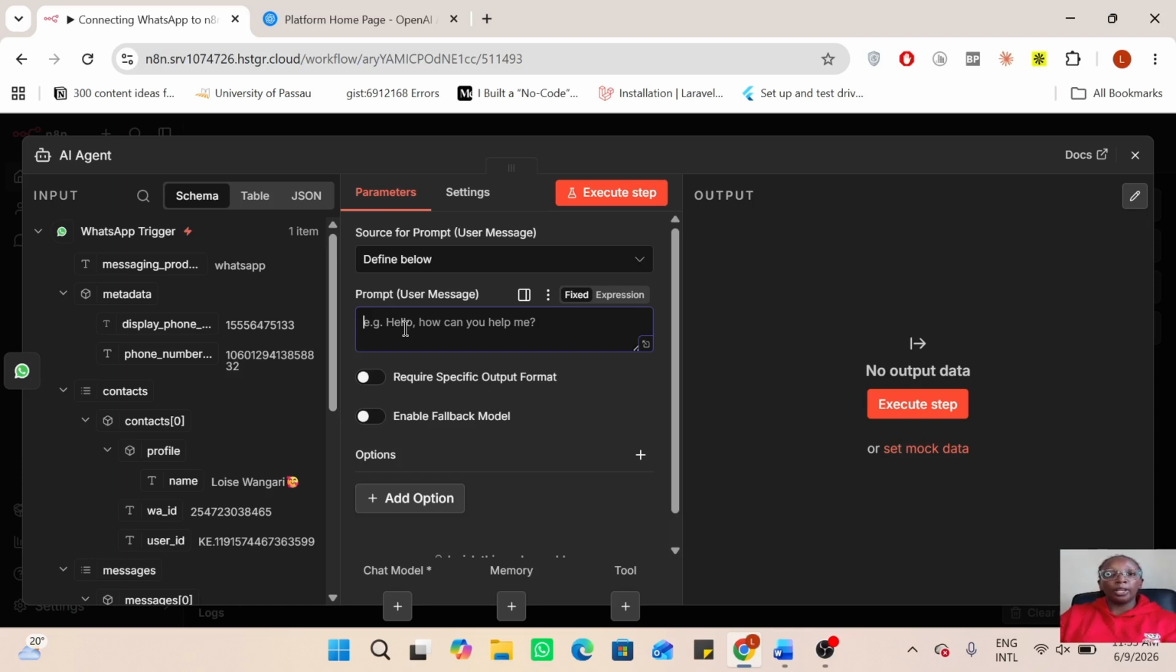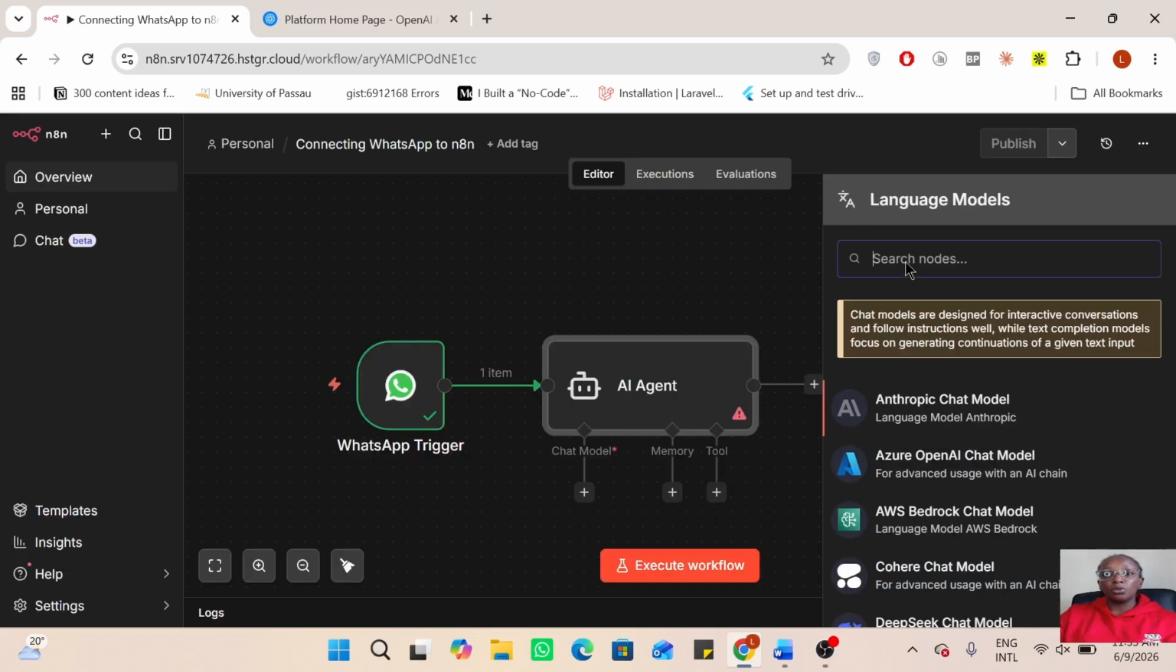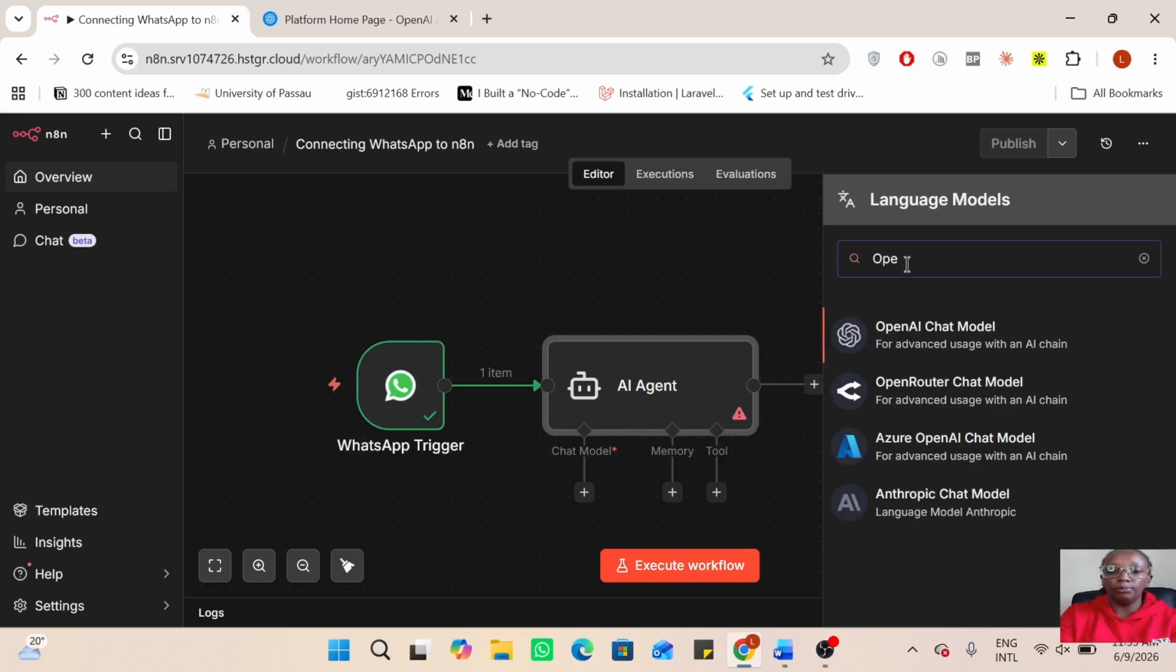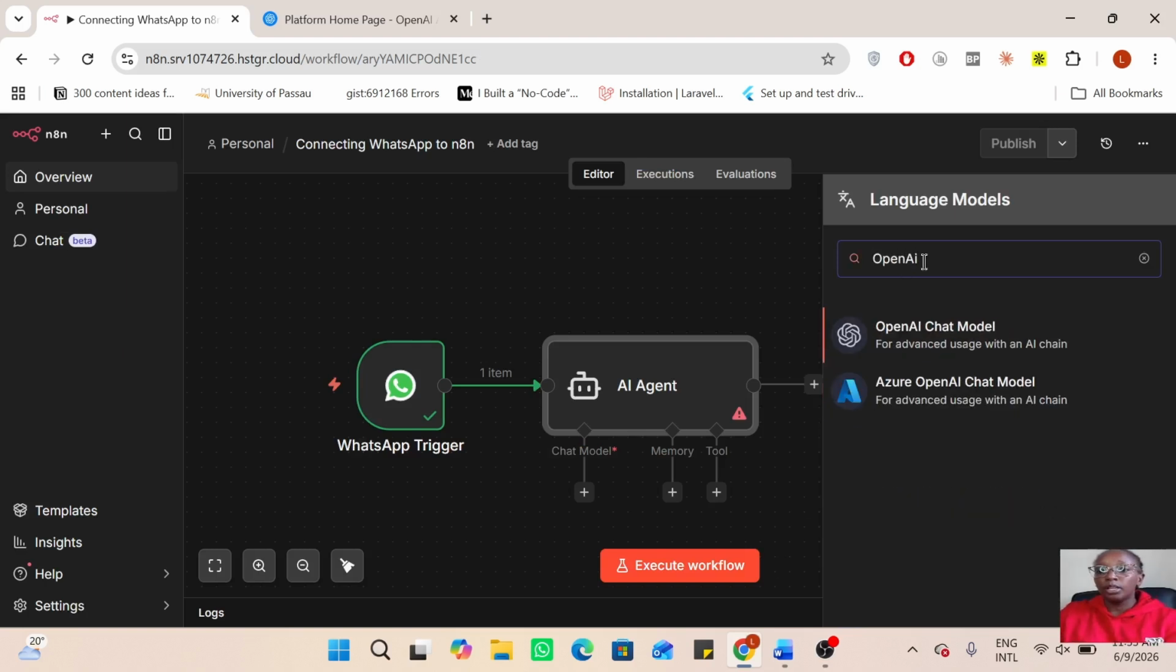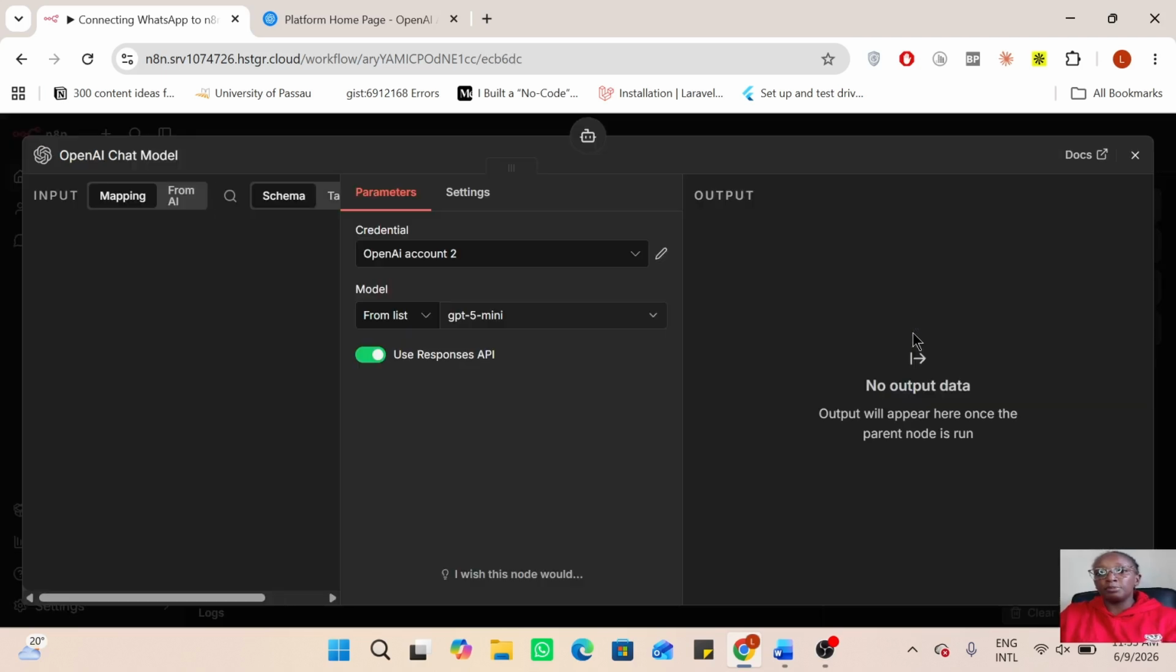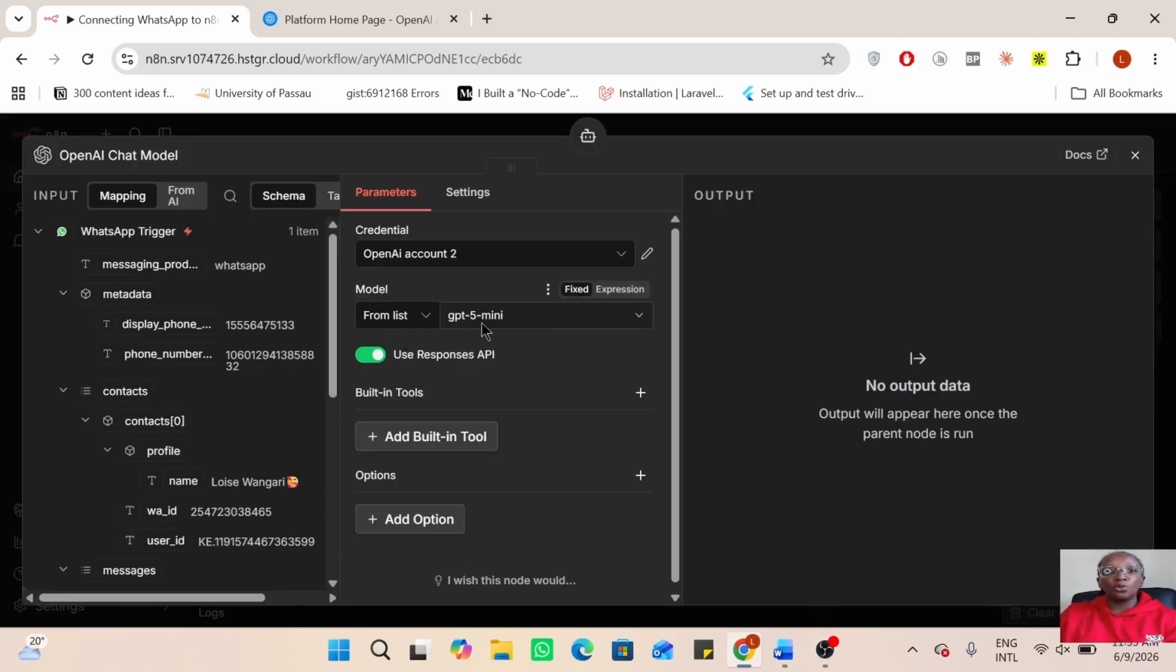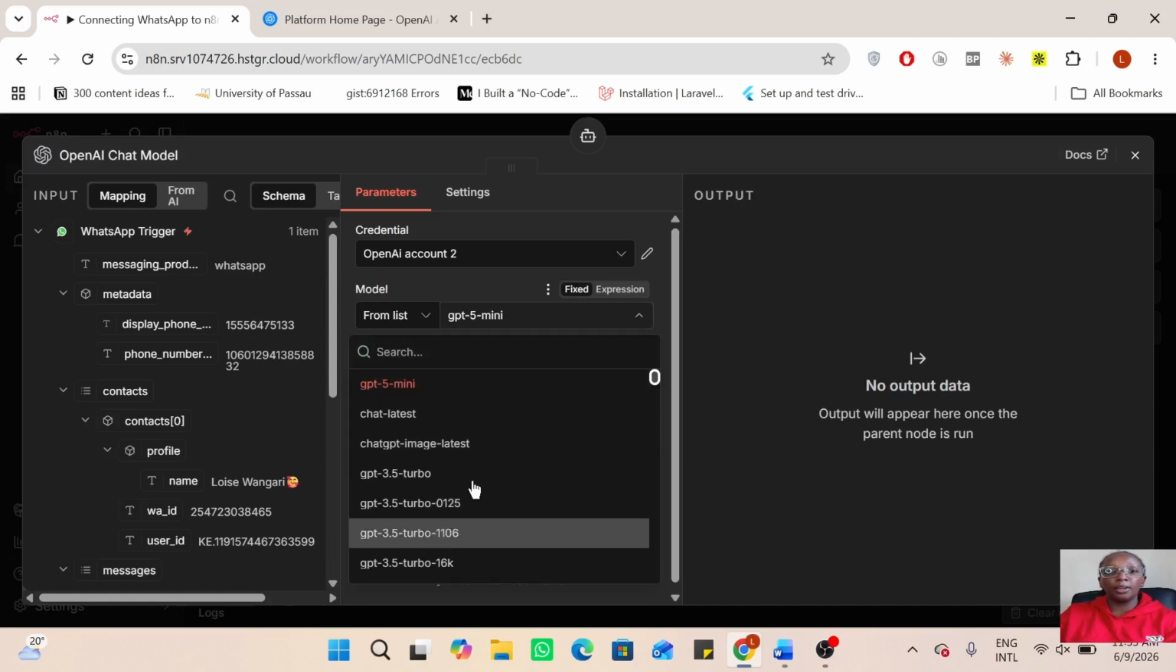So I've already prepared a prompt, but first let's connect our ChatGPT LLM. So we're just going to say chat model and click the plus button here. And then we are going to choose OpenAI. The OpenAI chat model is ChatGPT. So let's just choose GPT-5 mini. You can choose any other from the list here. But for this, we are going to be using 5 mini.